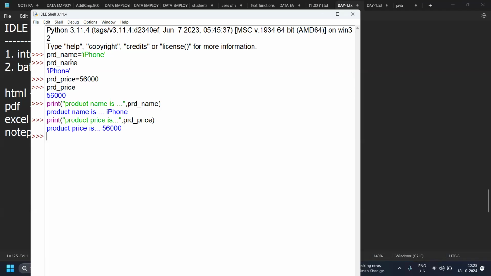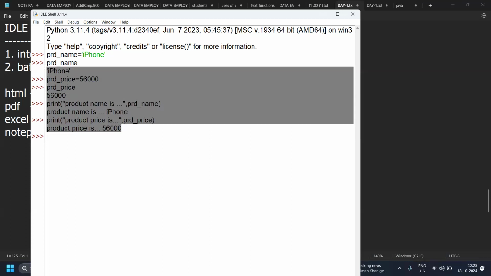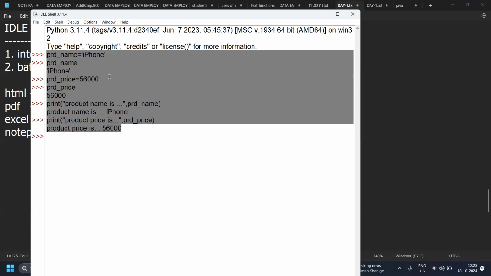If you want to print everything in a single statement, yes, you can do the single statement also. Later we will do that. Now, this is the simple program. I'm creating the product name, I'm creating the product price, and I want to print the product name and the product price.